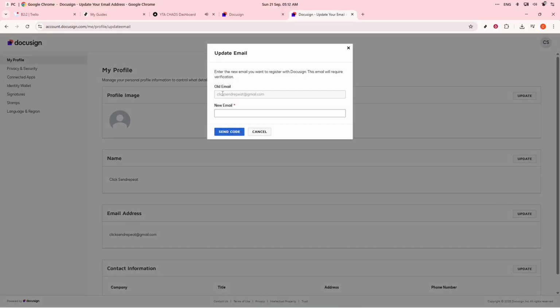DocuSign will send a confirmation email to this new address, so be on the lookout. Once you receive this email, open it up and click on the verification link provided. This step is crucial for securing the change and ensuring your new email is active within DocuSign's system.